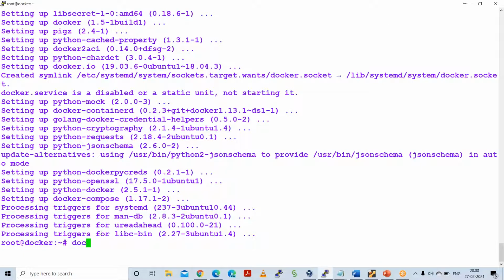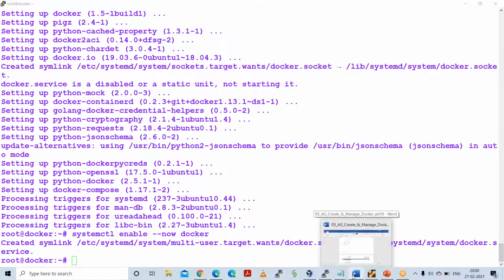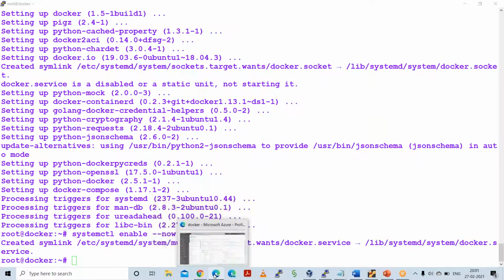Now, I have got the Docker installed, but make sure that you enable the Docker as well. So how do I do that? Systemctl is the command. Enable --now, and then Docker. What is this? Docker daemon, right? So guys, I am using this word daemon again and again. I hope that you know the meaning of that one, but let me show you diagrammatically what the meaning of daemon is, which I have explained many times also.